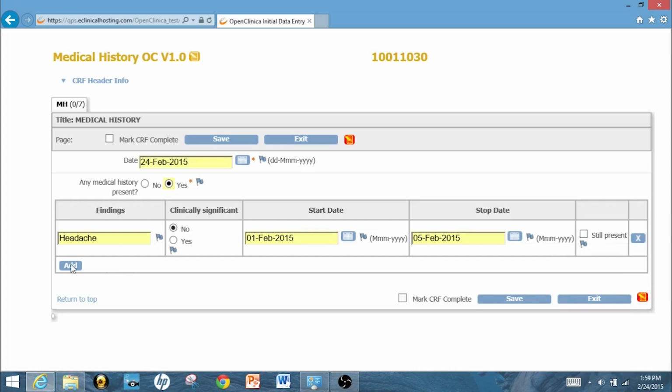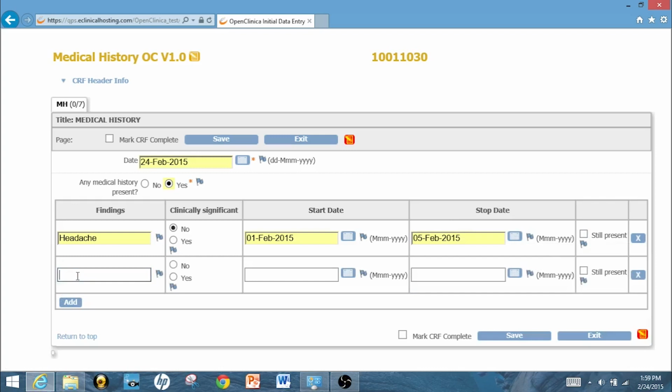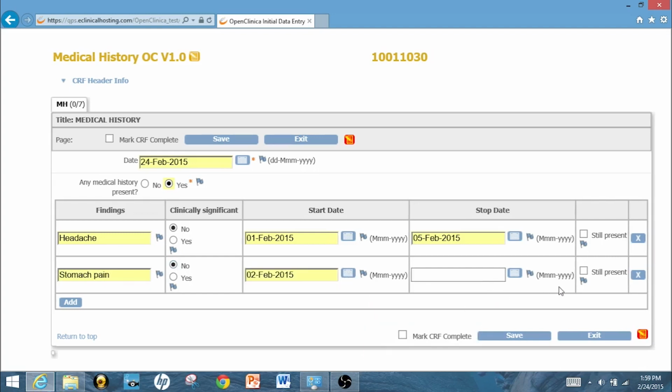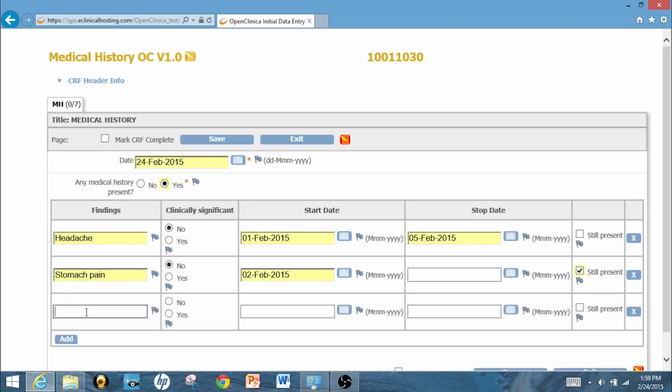So now we're going to hit the add button, and we'll enter another one. Stomach pain. Clinically significant, we'll say no. Start date again, and we'll say still present. So we've entered two medical history records, and we could enter many more, as many as we need.